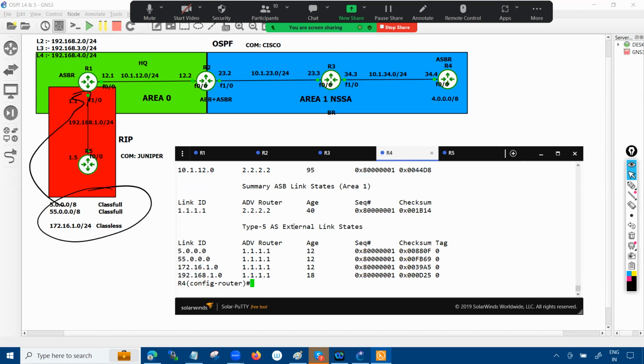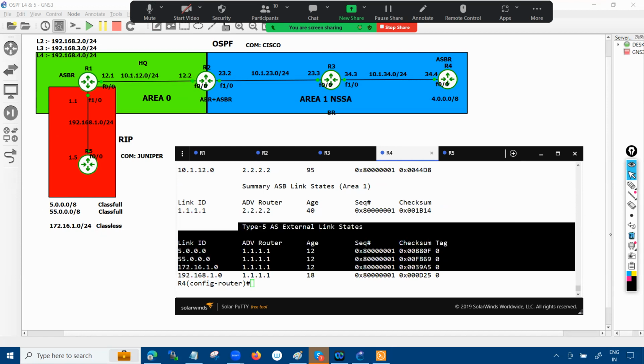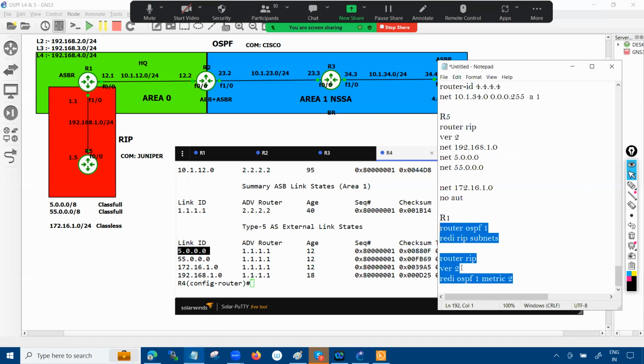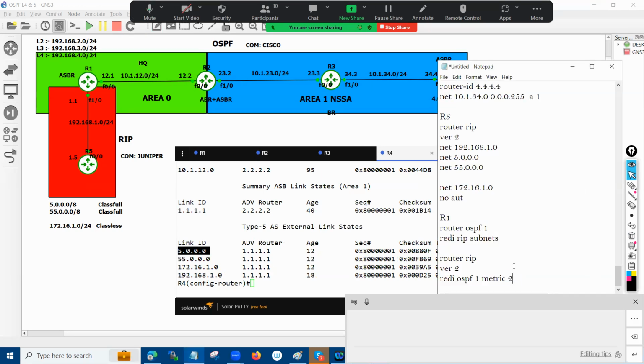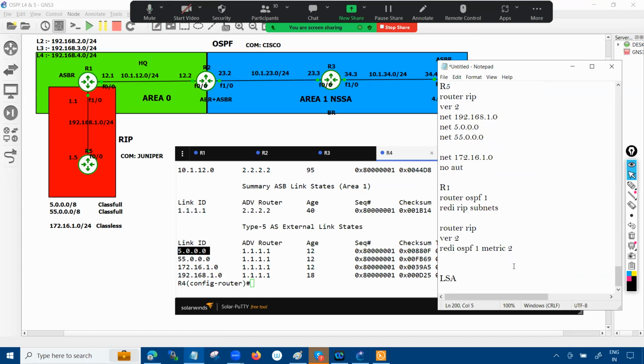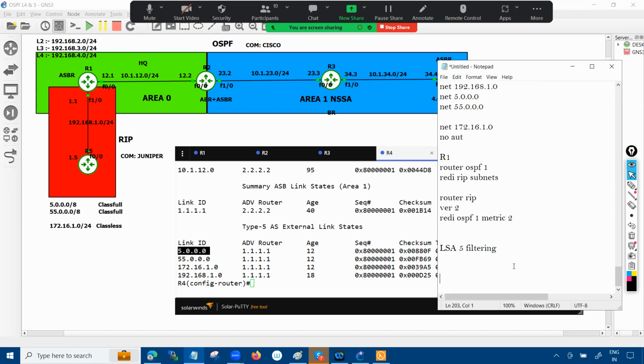All good, right? So let's block it. Which one am I going to block? I'm going to block 5.0.0.0. How can you block? Simple configuration like EIGRP, we did it. The concept of the distribute list, so access list. In LSA5 filtering you have the option to choose an ACL or prefix list. But in the case of LSA3, you don't have that option. You have to go with the prefix list only.